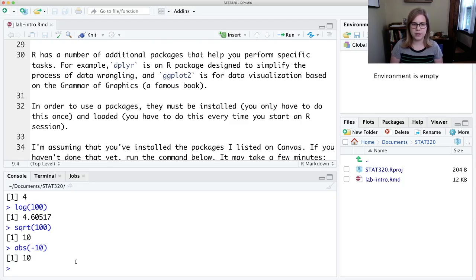So we're going to be using dplyr, which is like data pliers, which is going to help you wrangle your data. There's also a package called ggplot2, which is for data visualization, and that uses the grammar of graphics, which is this famous book on the theory of data visualization. So if you want to use a package, you have to install it, and you only ever have to do that one time, and you have to load it, and you have to load a package every single time you want to use it.